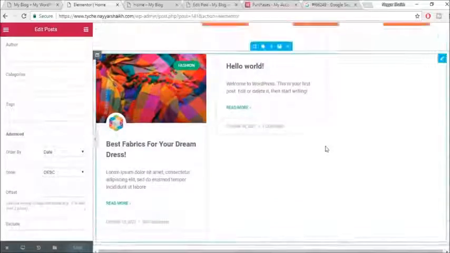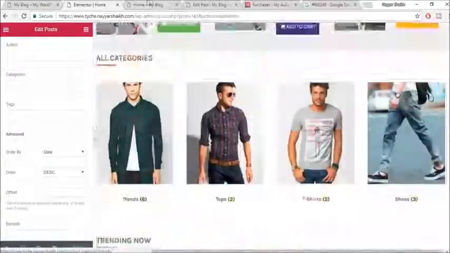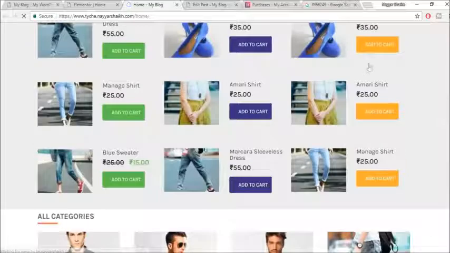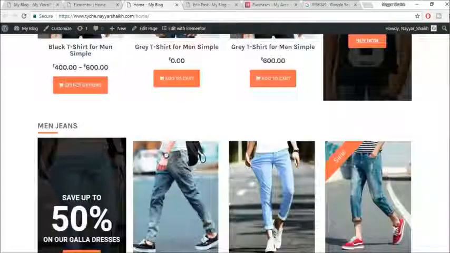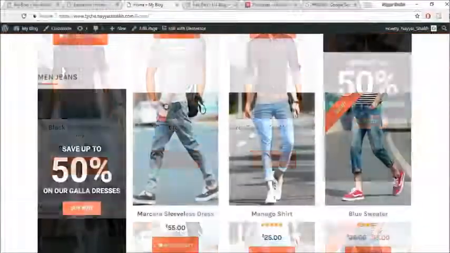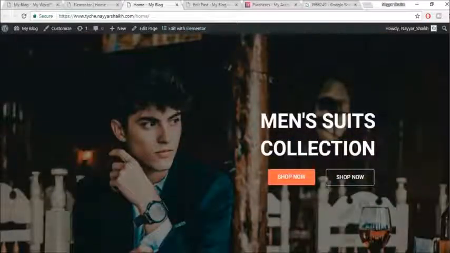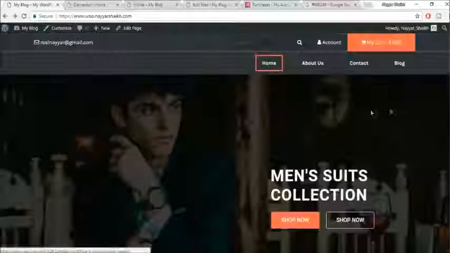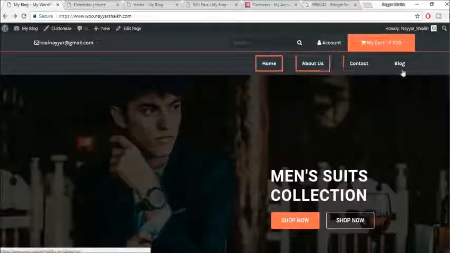Okay guys, so I think we have completed the home page. Let us refresh this page and see everything is fine. Okay, let us see it from the top. We have this section, we have everything. Okay, the only thing left is the menu bar. This is the menu bar, and we also have to create this menu bar manually.